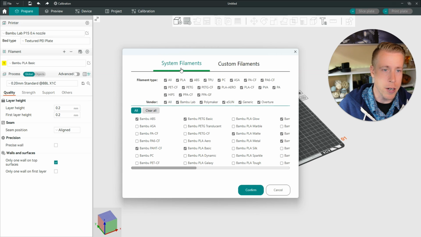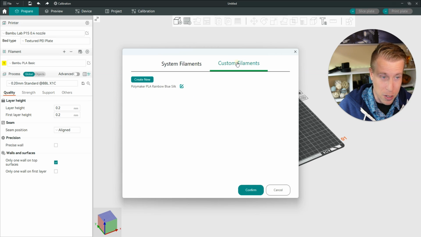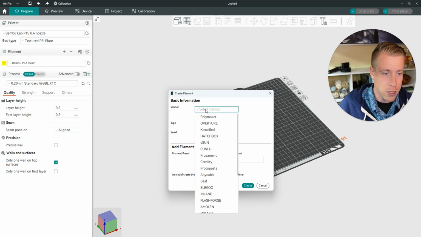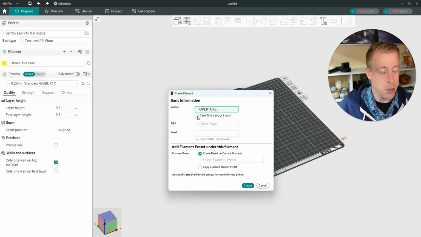All you have to do here is click on custom filaments. This is where we're going to add a new filament here. What we want to do is click on create new. First, what it asks you is to choose the vendor of the filament. Let's do Overture. And if you can't find it, you can click on that, and I'm guessing it'll allow you to custom name it. Then select the type. Let's do PLA.